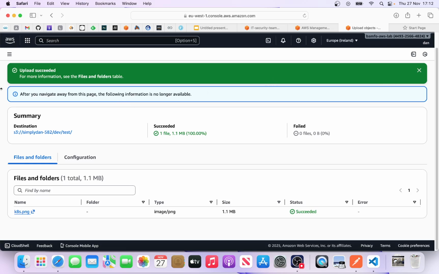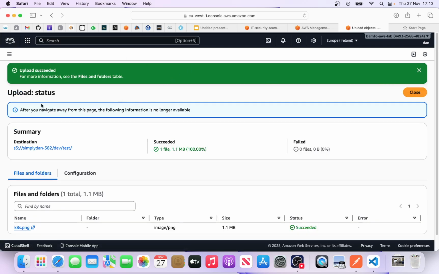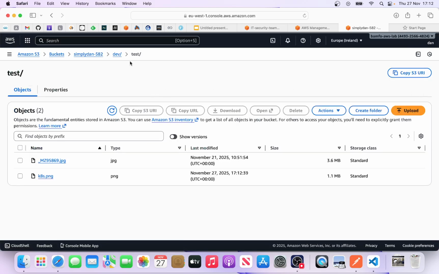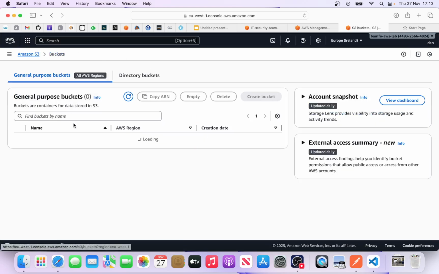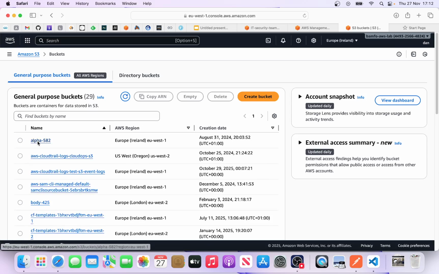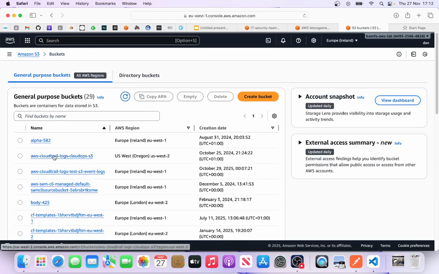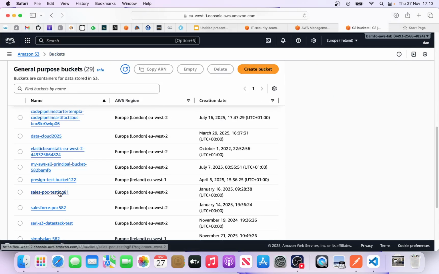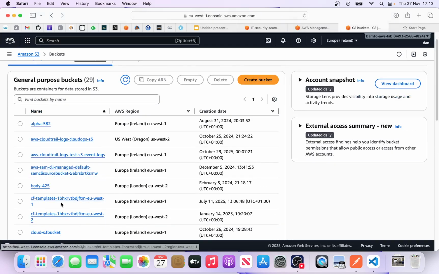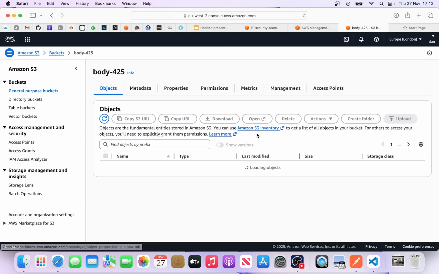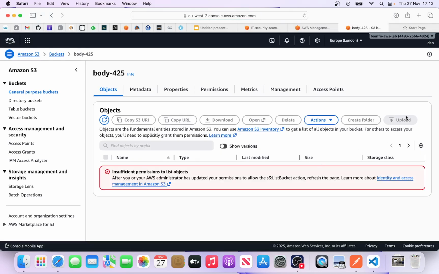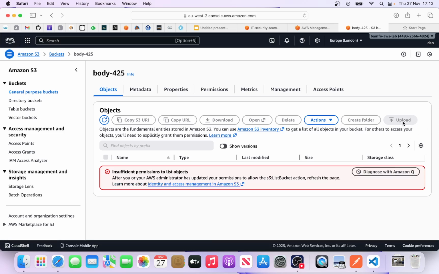Let's pretend the user might be trying, because he can see other buckets, to play around and see if he can upload certain things. So let's have a look. Let's pick that bucket, for example. The user is trying to see if he can upload. You have no option to do it anyway.